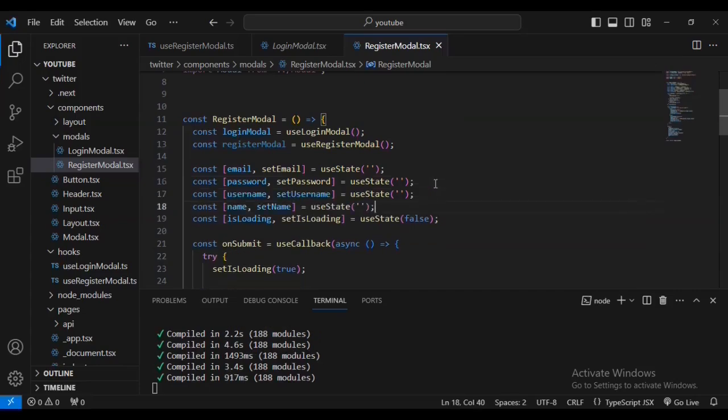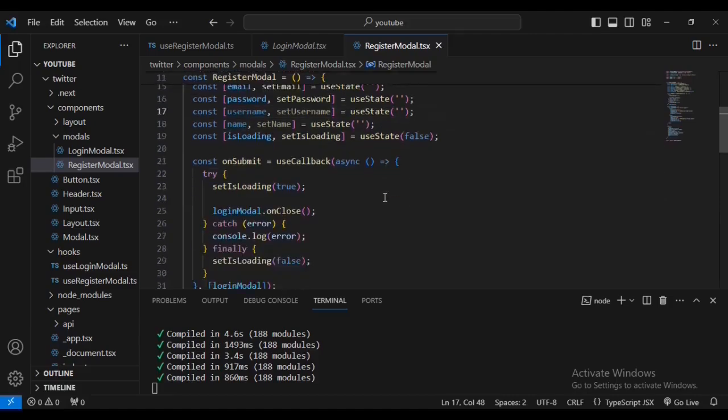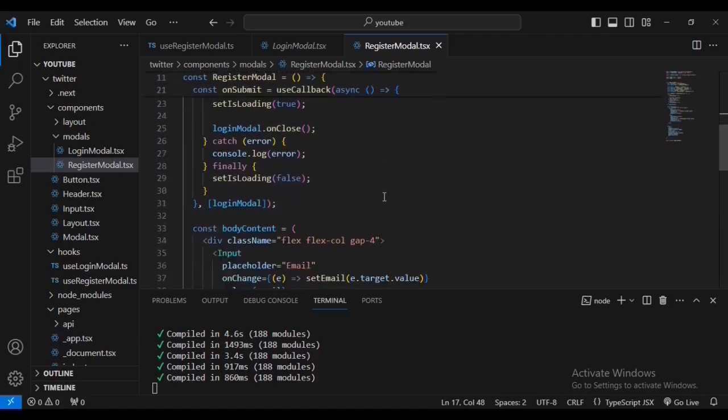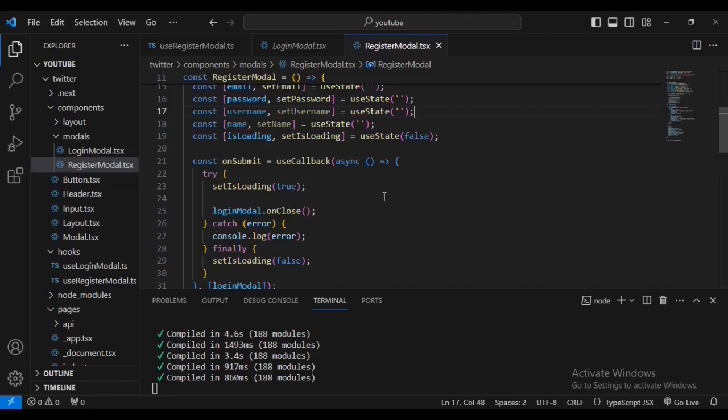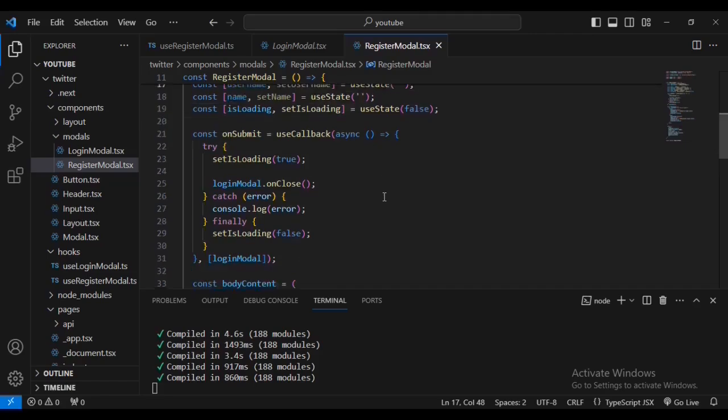Const username is equal to use state, and const name, set name is equal to use state. So we see the importance of use state. Make sure that you didn't forget to copy it right at the top of the page. Now if you go down below, there you can see I now have got our const login.